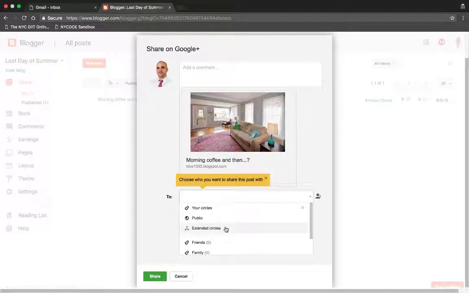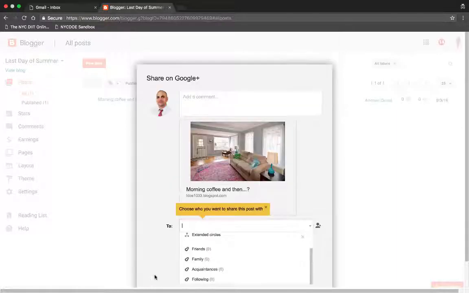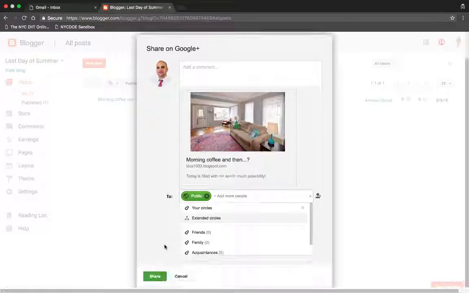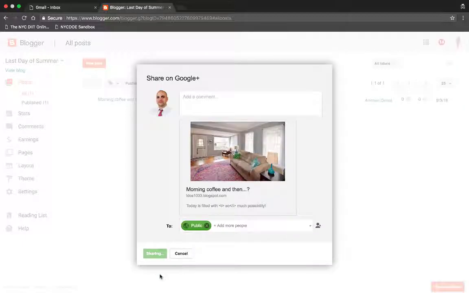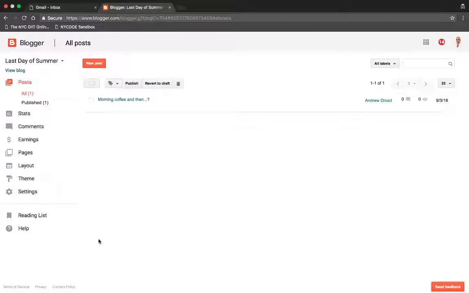Circle, it says public extended circles. Nobody really uses Google Plus anymore, but I'm going to click share. I guess I'll do public. Okay. Sure. I will do public. I'm gonna click share, and so it's just out and about in the world. But to what degree people can access this, I don't think anyone's going to be reading this.